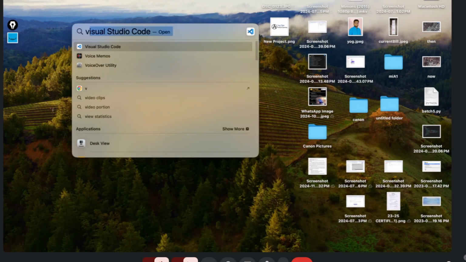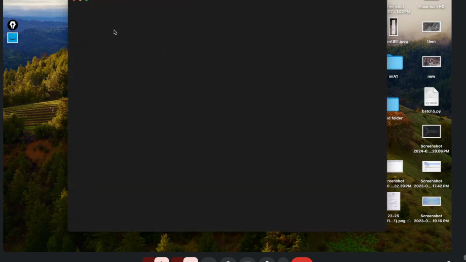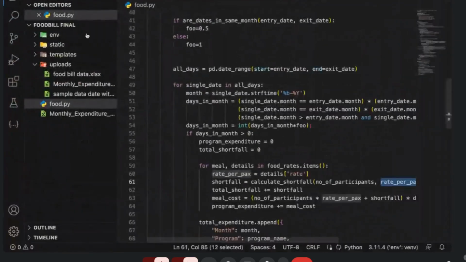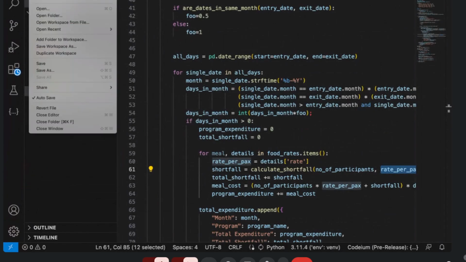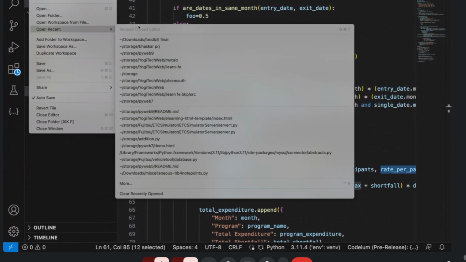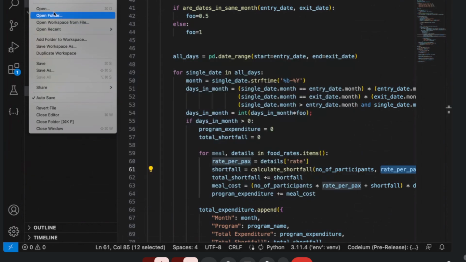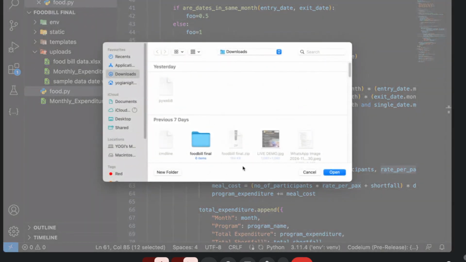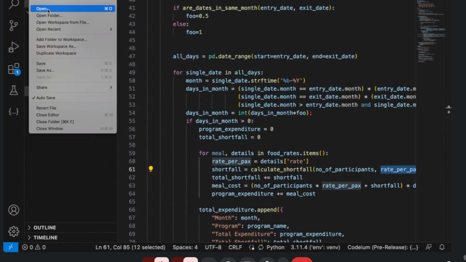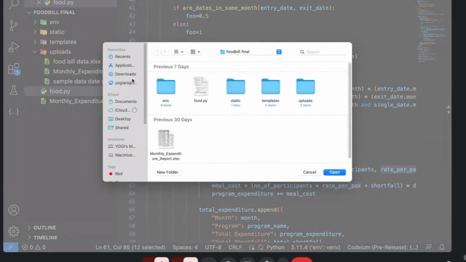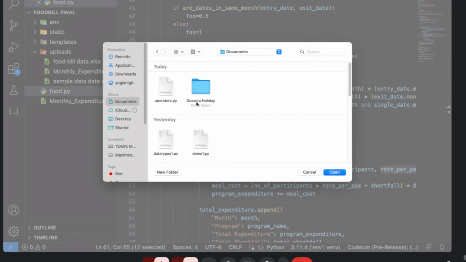But for now I'm going to open Visual Studio Code. This is a third party editor. Let me open that file. Where is it? Open recent, open folder or file, open. What I'm going to open is the file I just saved, operators.py.